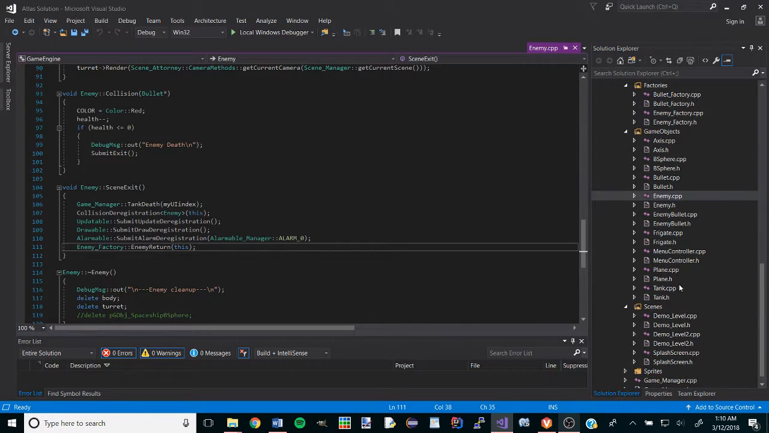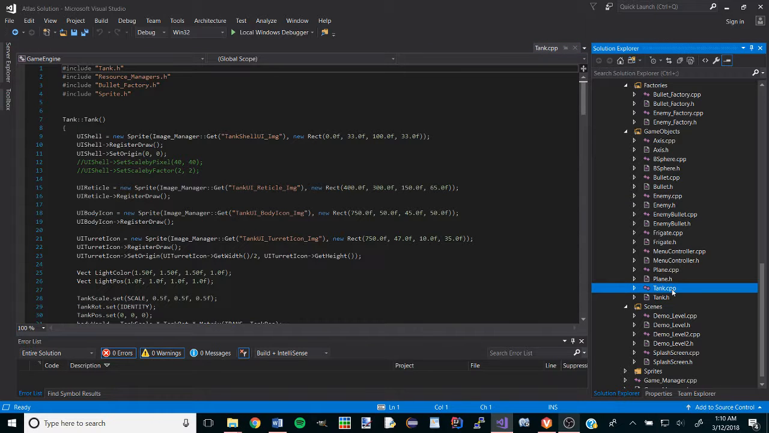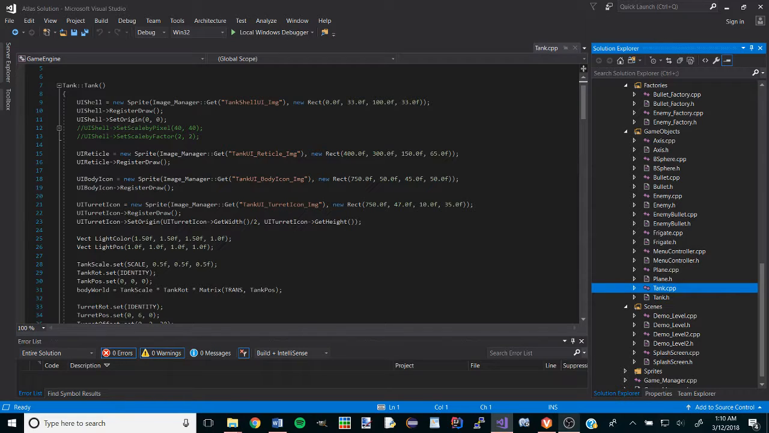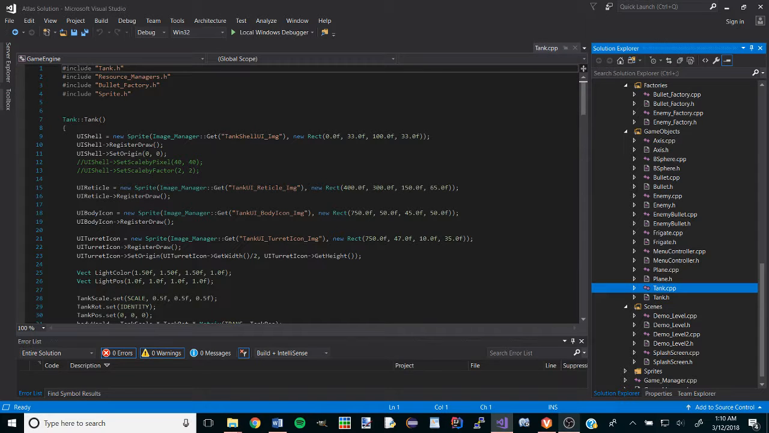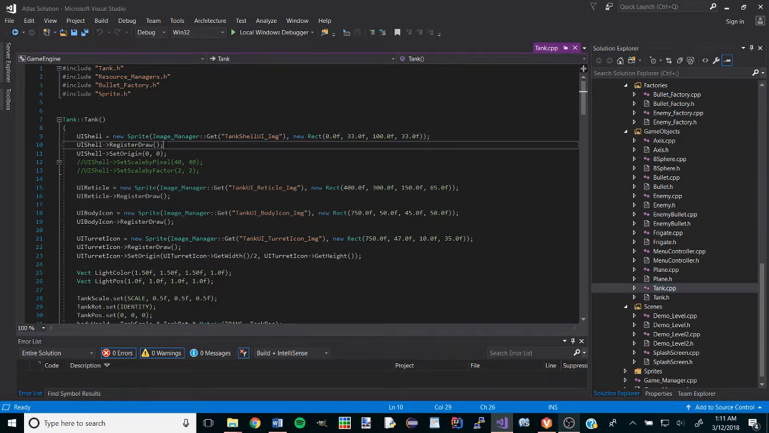But then we can check here in the tank. You can see we have the constructor, but in here we have, you might better see it in the header, we have these sprite pointers, which are all our UI sprites. So we create a new sprite given that image and these recs, and then in here we just call the UI shell register draw so that it is drawn to the screen.